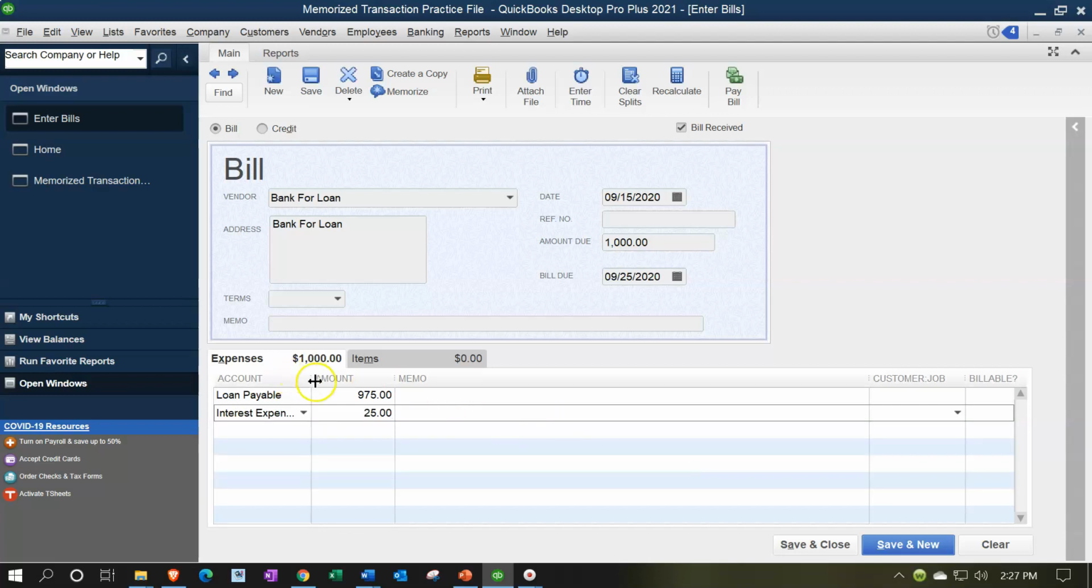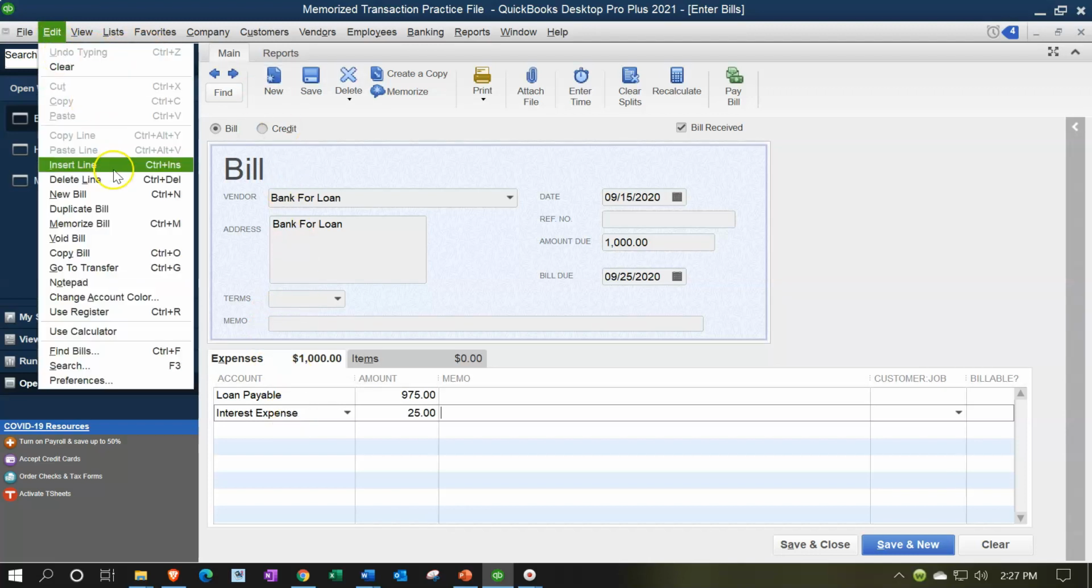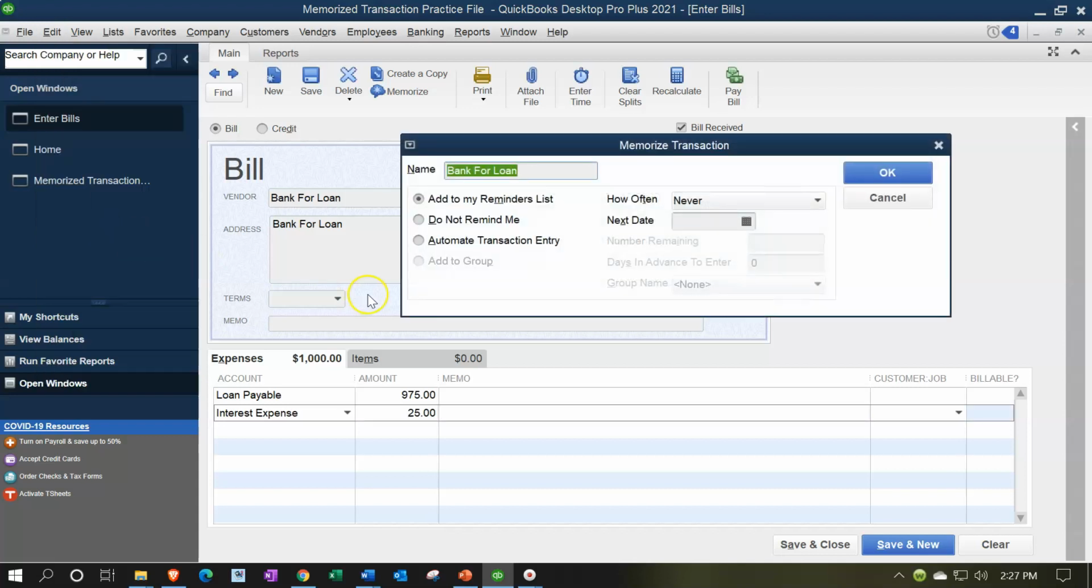So in that case, this breakout between the loan and the interest may differ from month to month. So I can't really memorize the check exactly. I can memorize the same amount's going to go out, but this breakout will be different. So if I memorize the bill, then I can still go into the bill periodically and change these two as I need when I create the next one. So for example, if I go to the edit dropdown and I say that I want to memorize the bill, I'm going to memorize the bill, and then again I could automatically record it, but I don't want to do it this time. I want to remind myself that I need to make the payment, but then I need to change these two when I make the payment.